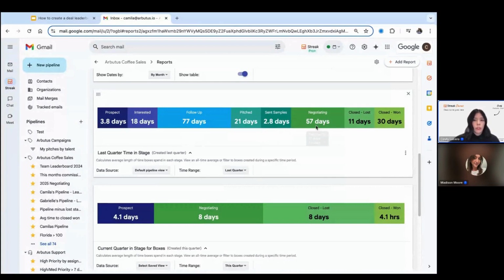Kind of same deal with negotiating. It really depends on what you're using Streak to do, or what your products are, or what your processes are. But I would maybe set a goal of, oh, I want to get this down to 40 days instead of 57, just to help with closing.